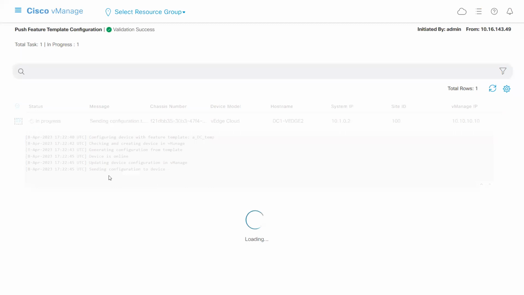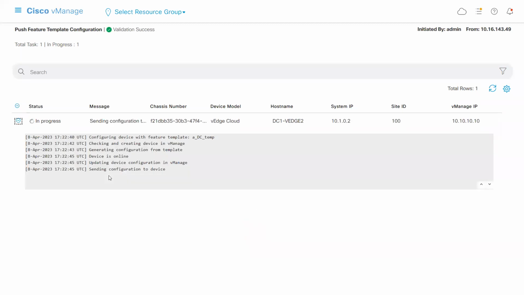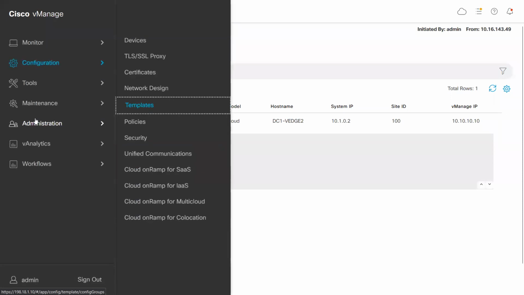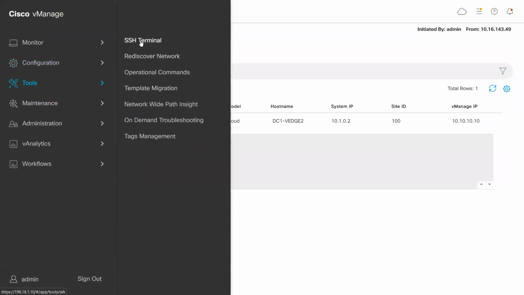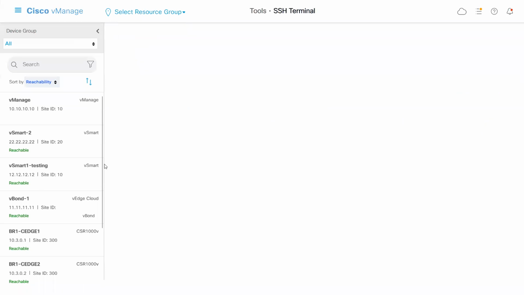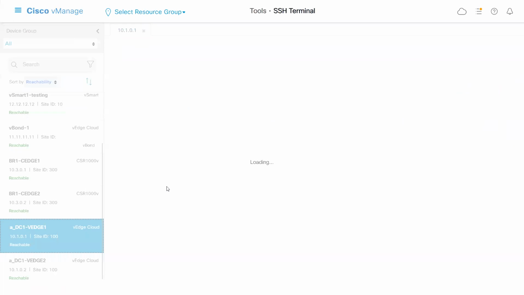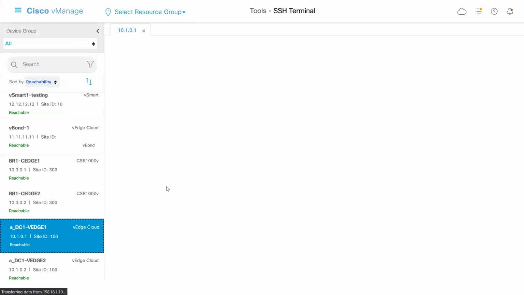It is going on. It's in progress. And once you see green here, that means it is successful. Once it is successful, we can go to the place here. We have tools and we have the SSH terminal. If you go to any of the devices, VH1 or VH2, click there just to see the changes.